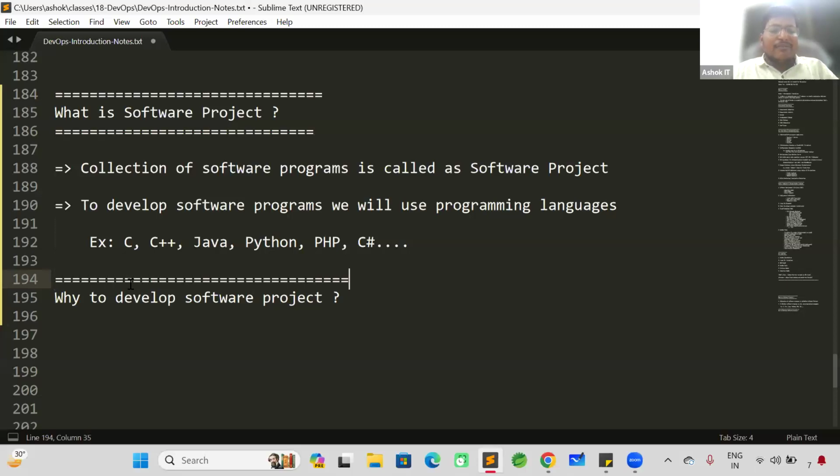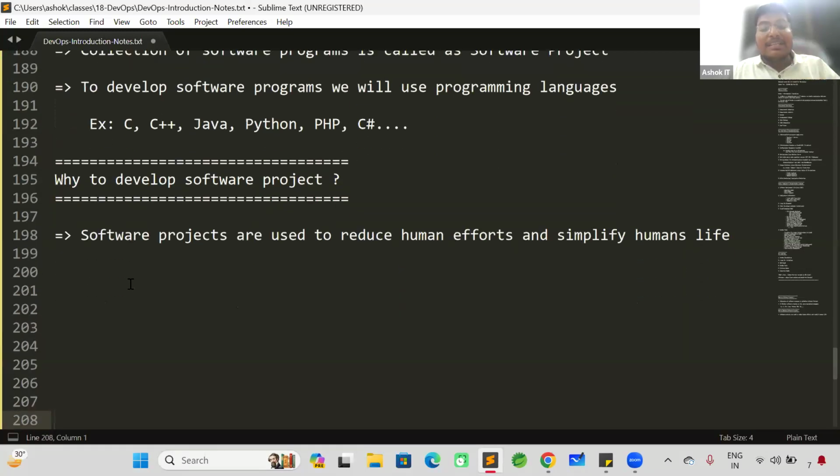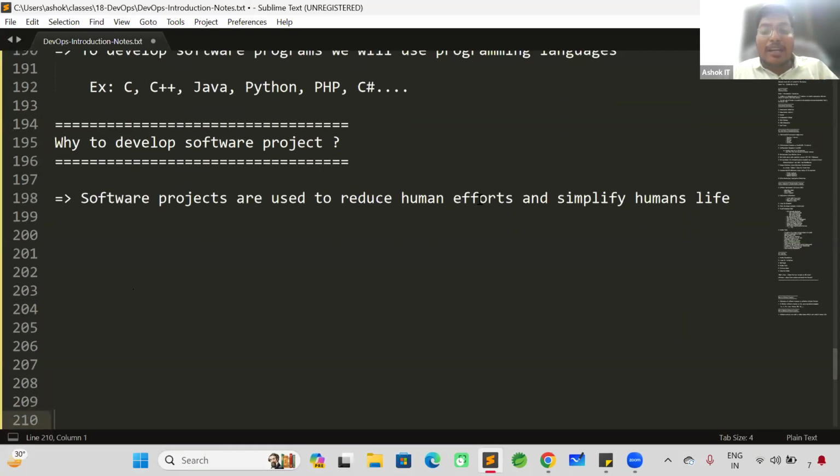There are thousands of lakhs of companies available in the market. Every company is developing software projects, right? Why are they developing these software projects? What is the purpose? Software projects are used to reduce human efforts and simplify humans' life. So what is the meaning of that?